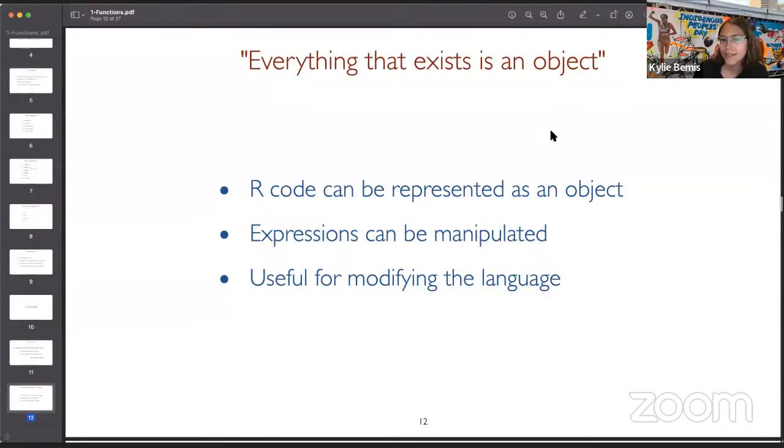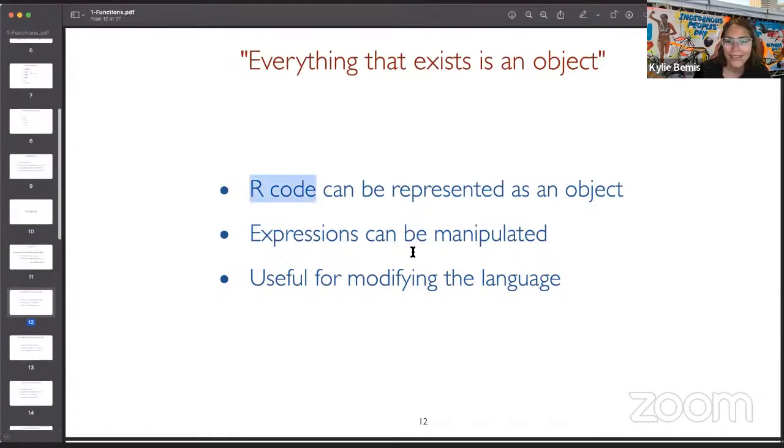So everything that exists is an object. That means everything that we can possibly have in R exists somehow as an object. And what that means is that even R code itself can actually be represented as an object in R. This is a very hidden feature that many people might not make use of, but it is heavily used in some very well-known R packages.